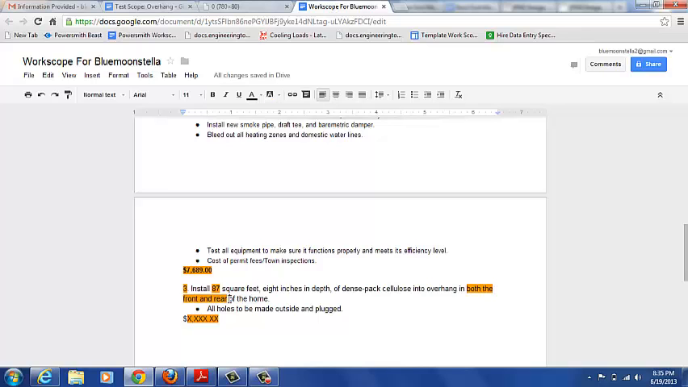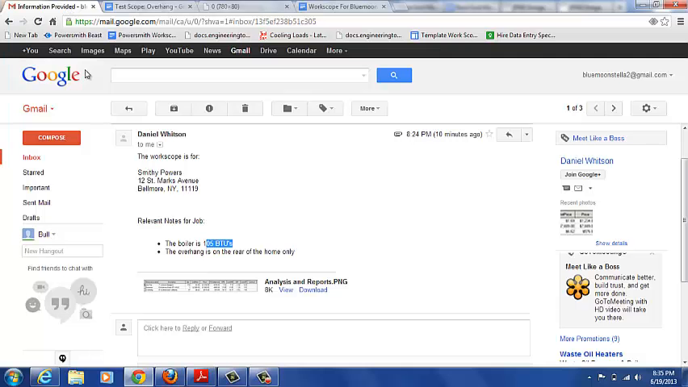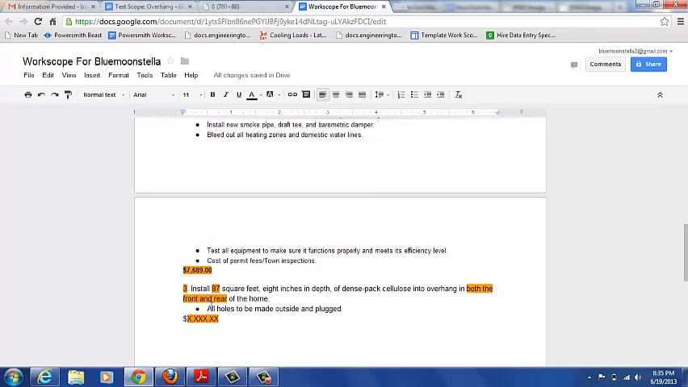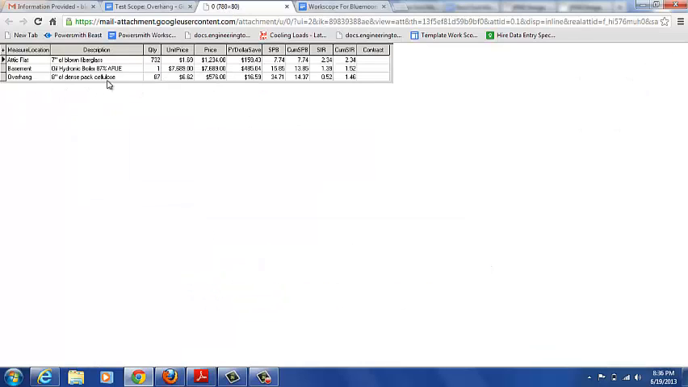This is location specific, which you'll find the information in the email under relevant notes for the job. The overhang is on the rear of the home only. So we'll come here and take out the front, because it's only on the rear. And rear of the home. And the last item we'll need to change is the price. Check the screenshot, which says $576.